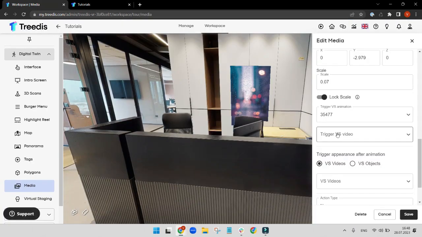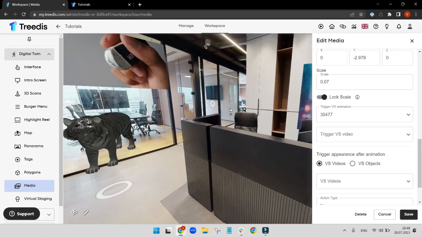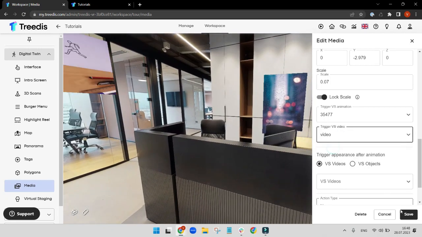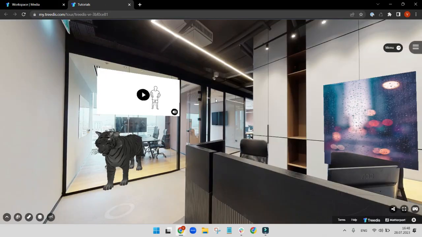Trigger VS Video. This will trigger the selected video to play as you click on the image. I have already added a video to my tour, so I will select my video and click Save. Now, you can notice that my video is not playing right now, but if I click on my image, this will trigger the video.